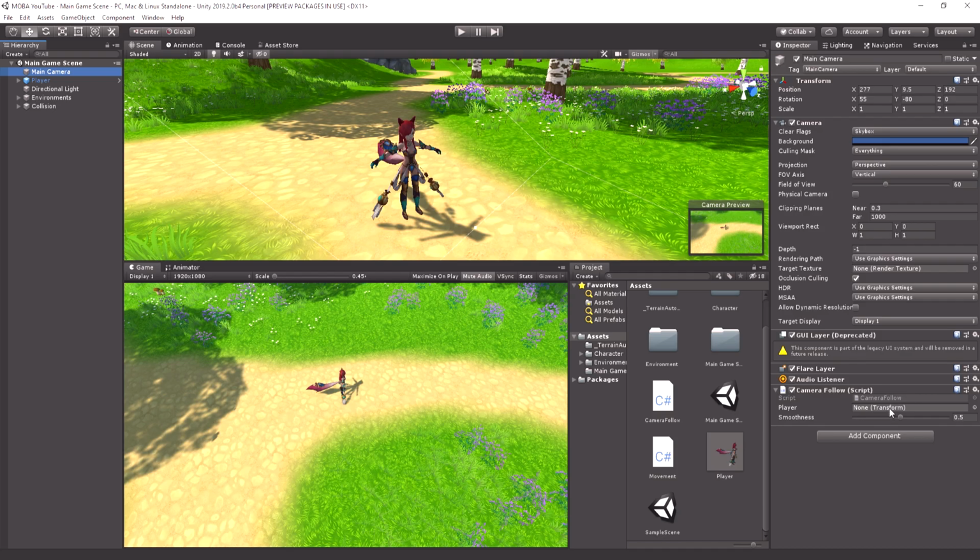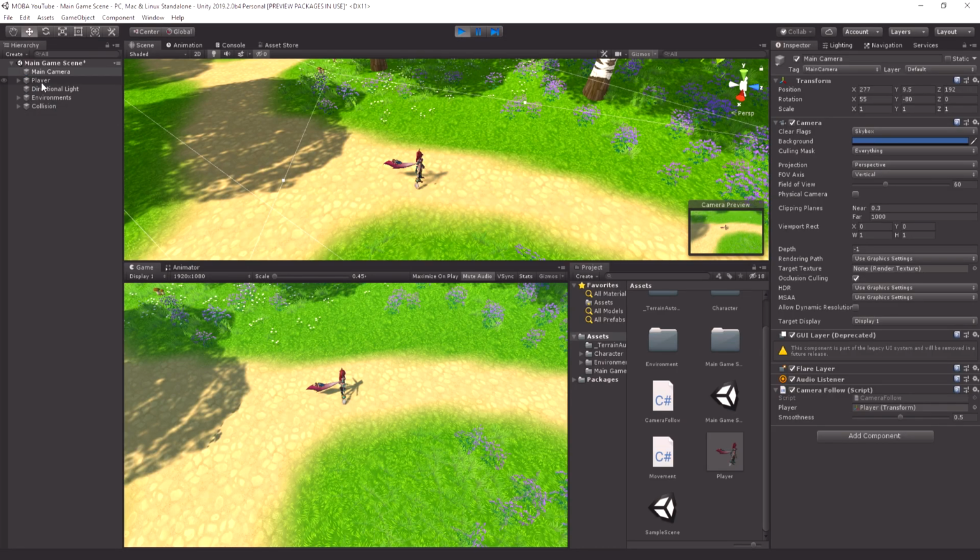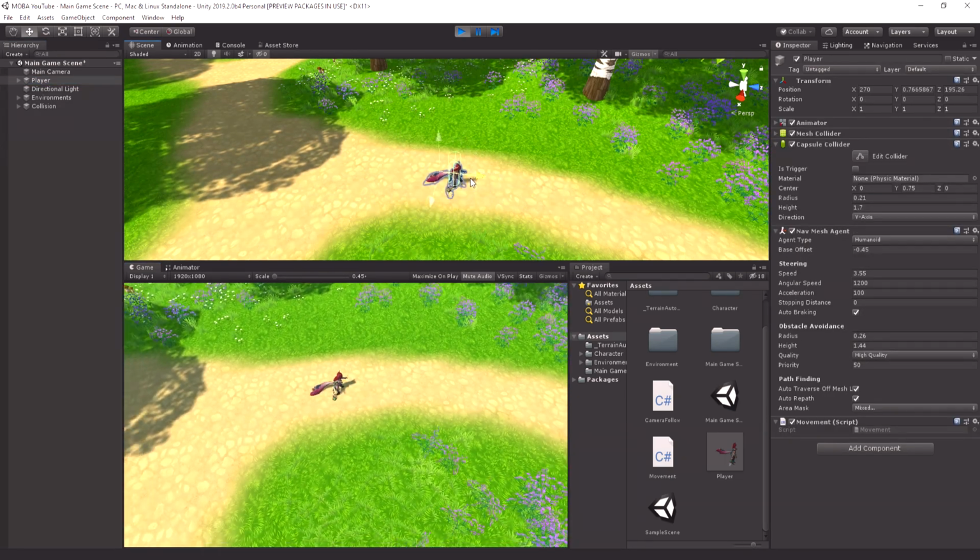Going back into Unity, just hook up the player prefab into the player spot in the inspector and choose a smoothness setting. When we press play, I'll move the player through the scene so you can see that the camera follows the player wherever they go.